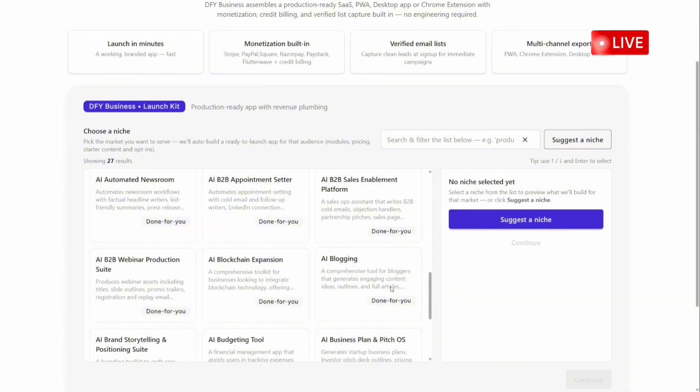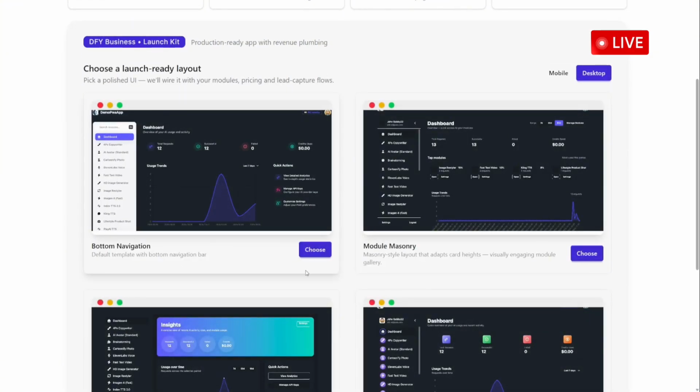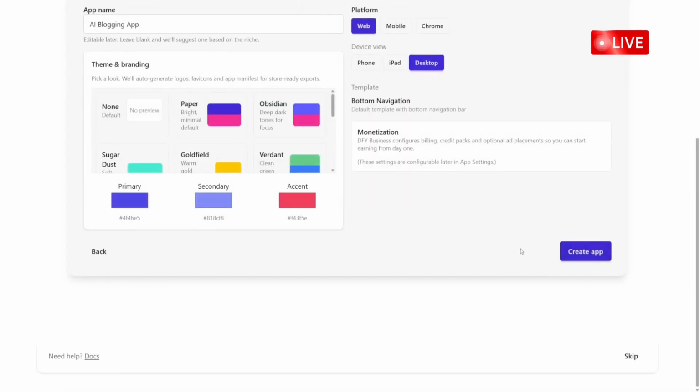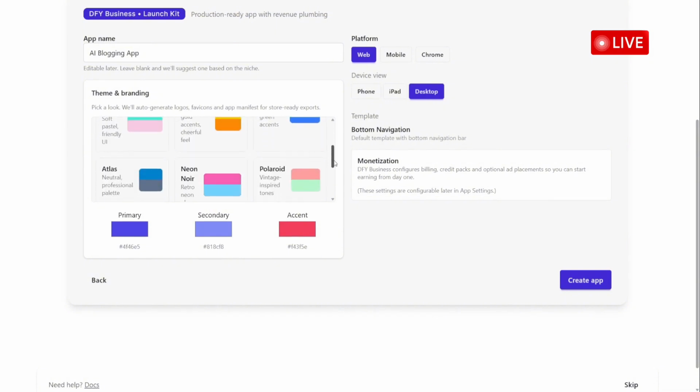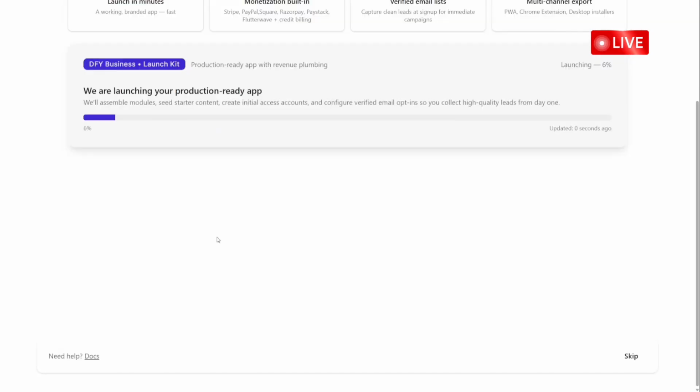So say we wanted to do something around AI blogging, you pick that, you click on Continue, and you choose what kind of UI you want. So I'll go for something plain like this because it works, then Continue, and then choose some colors as well. So I'll go for this one and create app. You can name the app whatever you want, and you can change it later to where you create the app. It takes a few seconds to get your app up and running.